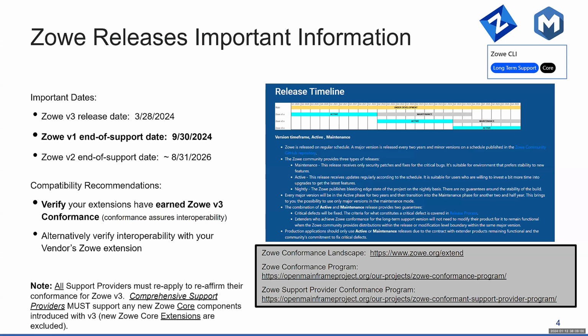As far as compatibility goes, for those of you who are running Zowe v1 or v2 extensions, CLI plugins, for example, or Zowe Explorer extensions, APIs, we ask that you first verify that your extensions have earned Zowe v3 conformance if you're upgrading to v3. Alternatively, you could contact your vendor directly and ask them specifically if, for example, a v2 CLI plugin will operate appropriately and function without error in Zowe v3.